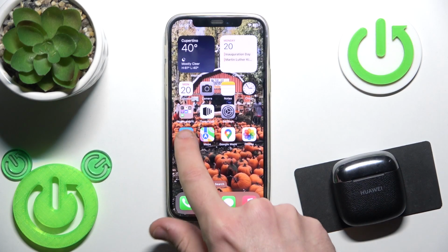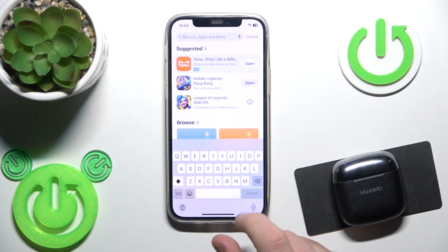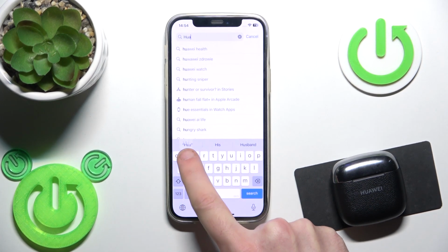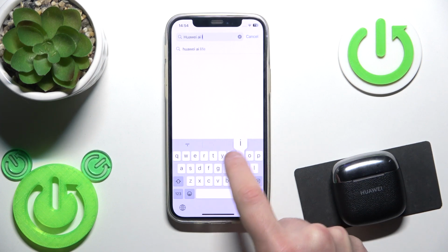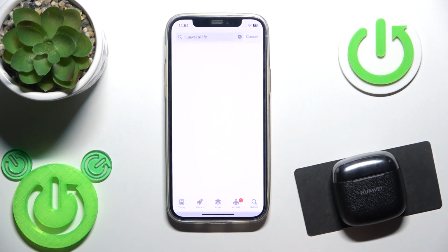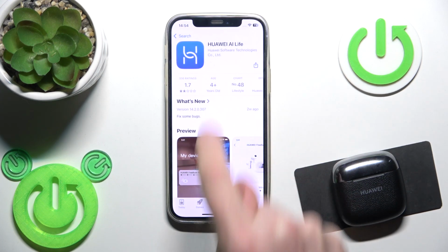You have to start by opening the App Store and now go to search. Click on the search line and write Huawei AI Life. Now search. And you should install this application.